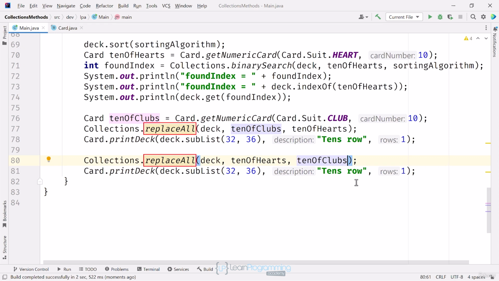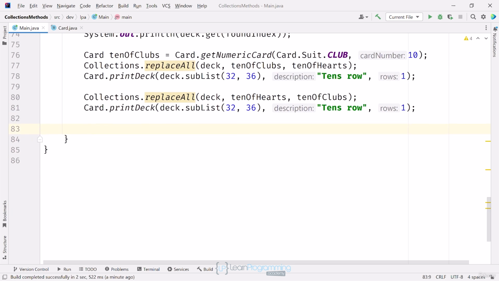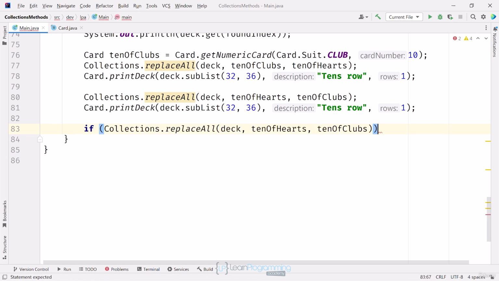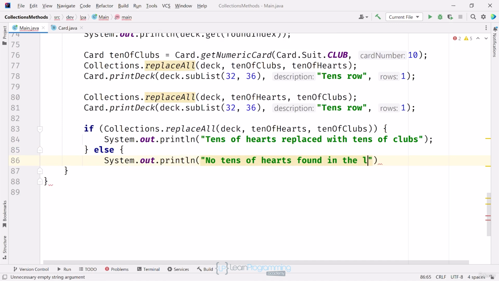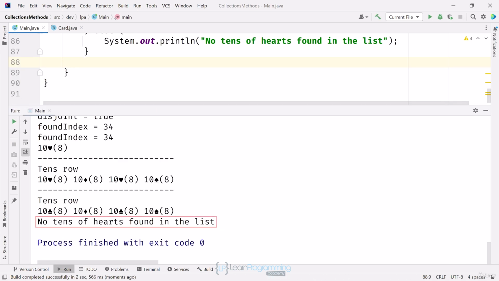IntelliJ wants our attention on both of those replaceAll methods, and it's indicating that the result of the method is ignored. That's because this method returns a Boolean value, true if one or more elements was replaced, or false if not. I'll add one more call to this method, duplicating the call previously, but wrapping it in an if statement. If replaceAll returns true, I'll print that cards were replaced. Otherwise, I'll print a confirmation that no matches were found. Running this code now. You can see my output. No tens of hearts found in the list. That's because I replaced them all in the replaceAll call just previous to this call with tens of clubs.